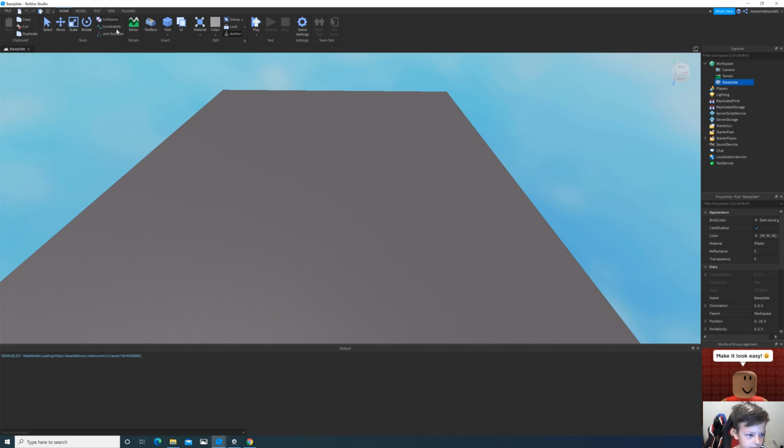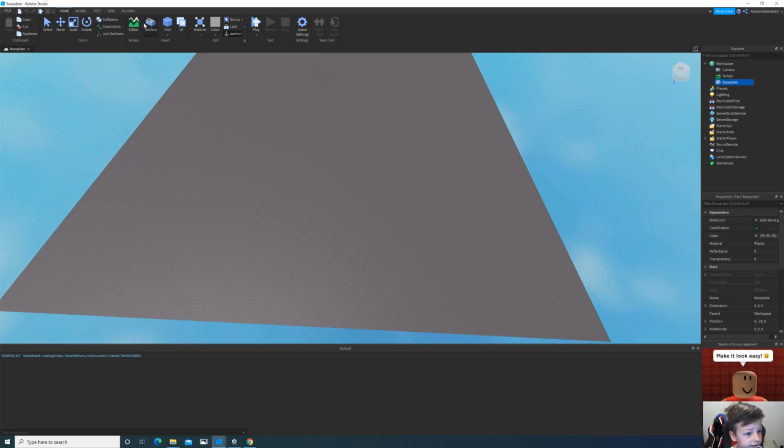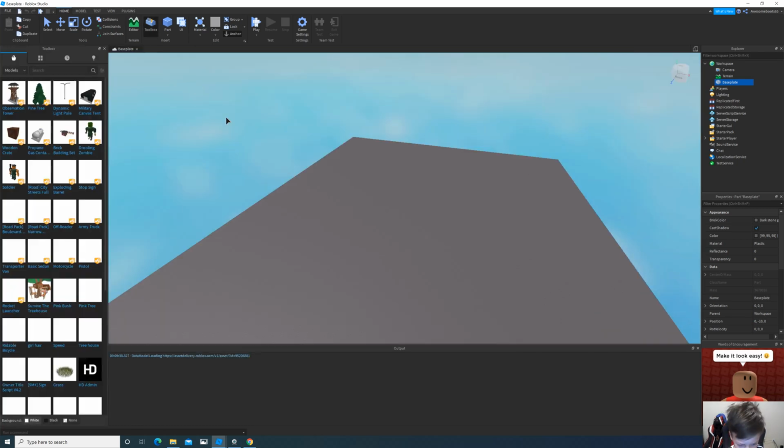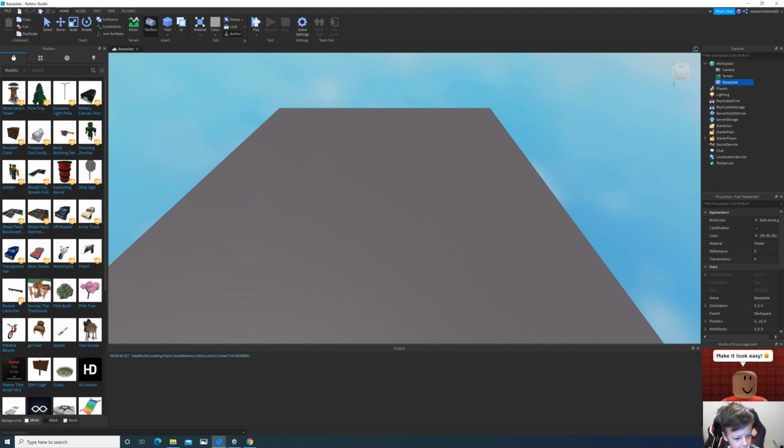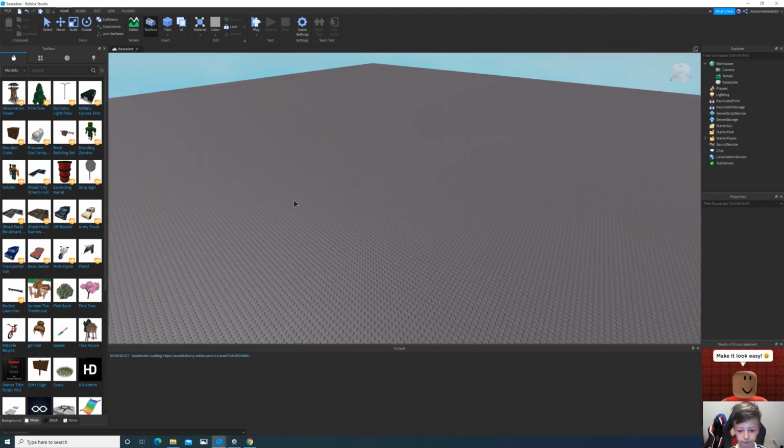Now, go to the Home tab on the top of your screen, and there's a button that says Toolbox. Click that, and I'll be showing you what the toolbox is. All of these things should pop up. If you click one of them, then it pops up onto your game.